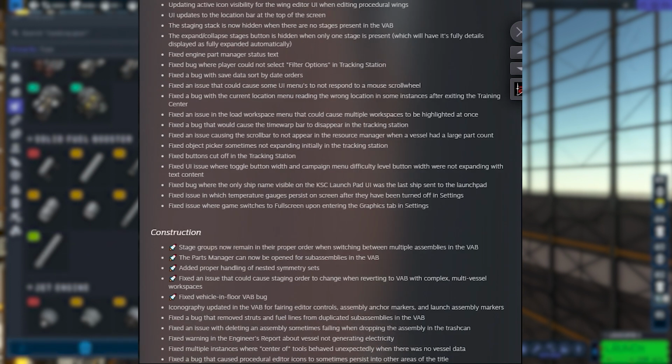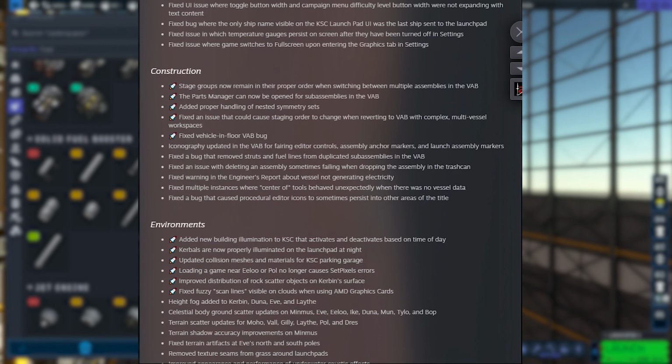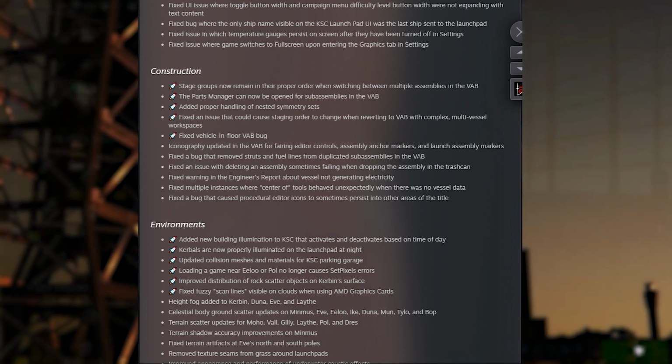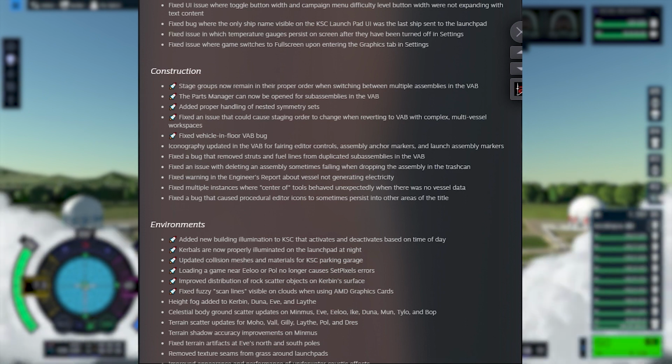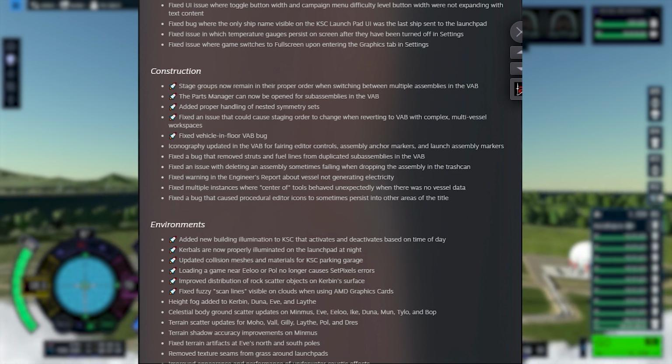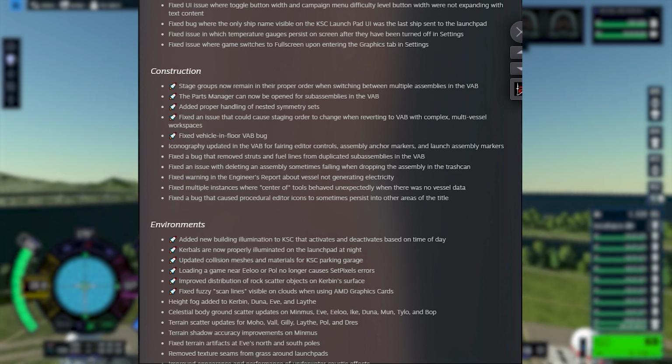On to construction. We have stage groups now remain in their proper order when switching between multiple assemblies in the VAB. The parts manager can now be open for sub-assemblies in the VAB. Added proper handling of nested symmetry sets. Fixed an issue that could cause staging order to change when reverting to VAB with complex multi-vessel workspaces. I think I ran into quite a few of these in one way or another. It's kind of hard to tell what is actually happening when you're in the VAB with a big vessel and something is just not working properly, but a lot of these sound like they're going to fix a lot of the issues we have with large vessels, so that's great.